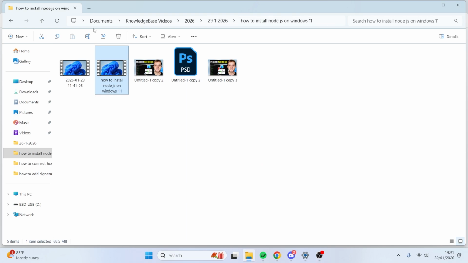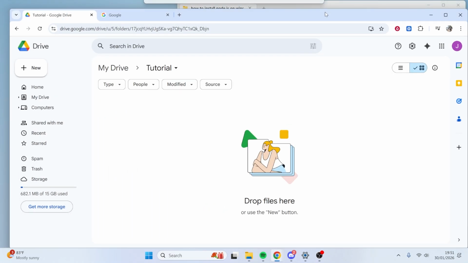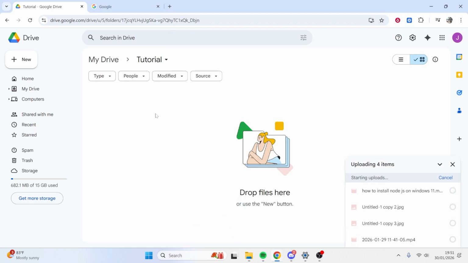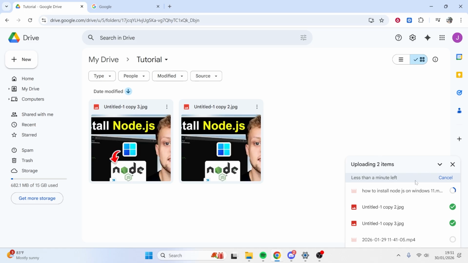what I like to do is open the files or photos in a file explorer window, and then from here we can just go ahead and select all of the ones that we want and then just drag them into Google Drive. That will then upload them. You will see the status of the uploads in the bottom right hand corner.